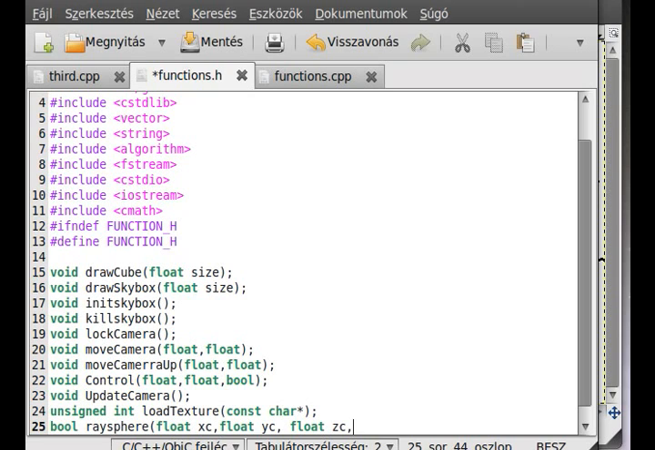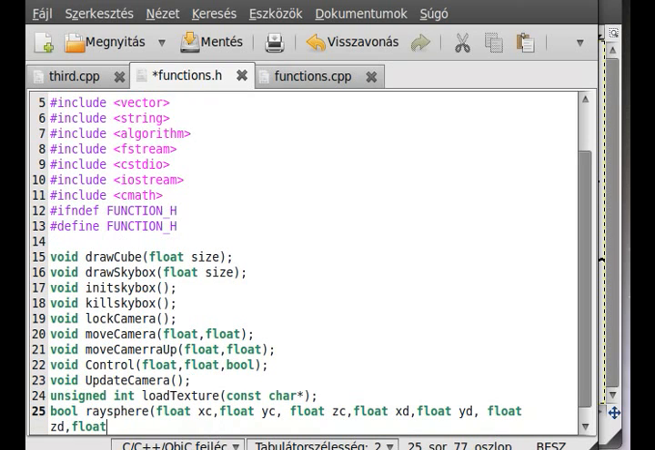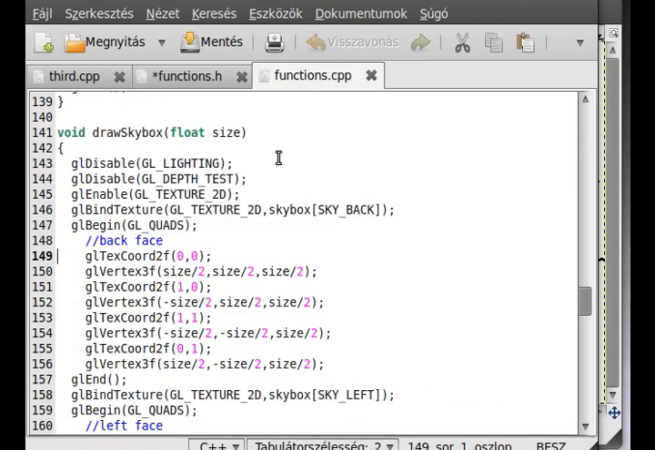Okay, then we need the direction vector, so float xd, float yd and float zd. Alright, and then we make the start point of the ray, so it will be float xs, float ys and float zs. And one more parameter is the radius of the sphere, so float r. Alright, that was all about the prototype, so now we can actually start to make the function.